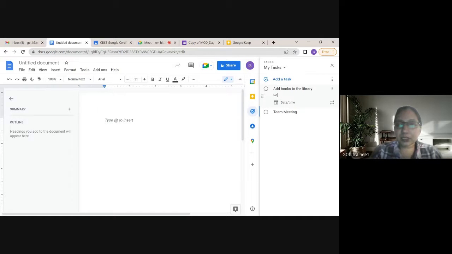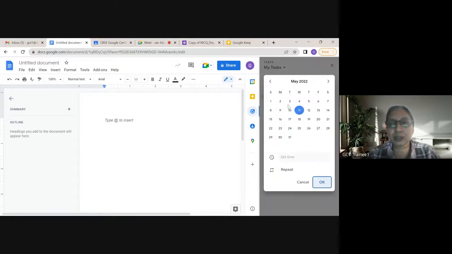Read 5 more books to add in your library. So this is the details. First, it will ask for a title of your task, then the detail. So you can fill in whatever detail is associated with that particular task. Then you are getting the option of date or time. So click on this option. You can also create a task which is recurring in nature, right? Or which is repetitive, which is repeating after a certain period of time.